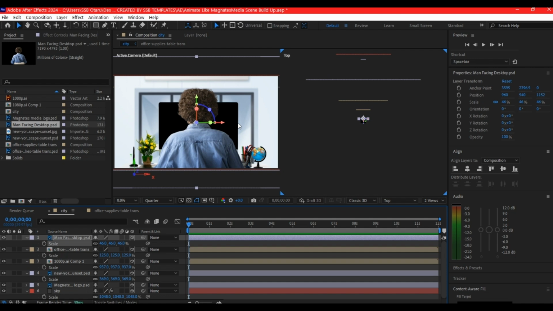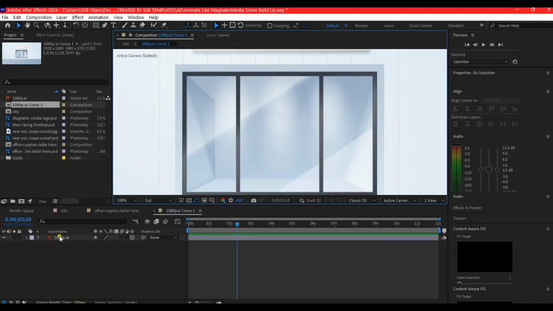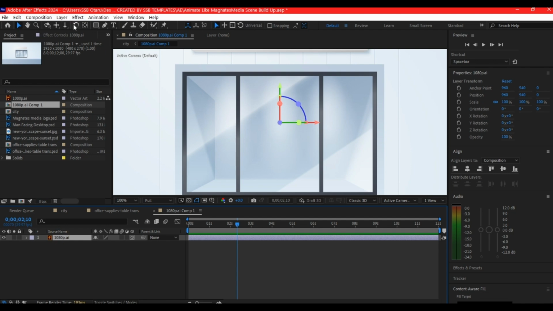If you look at the original concept in the example video, you will see that this wall right here should be transparent so that the city can be seen. That is why we pre-composed it earlier. So let's work on that. We're gonna double click on it. So now we're gonna mask this window out. So pick the rectangle tool and mask the window out.